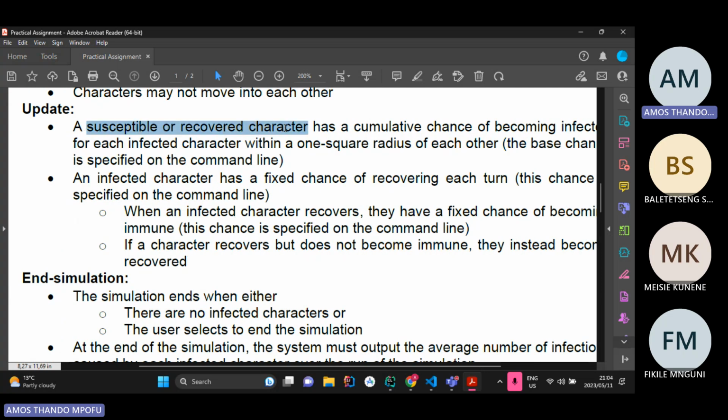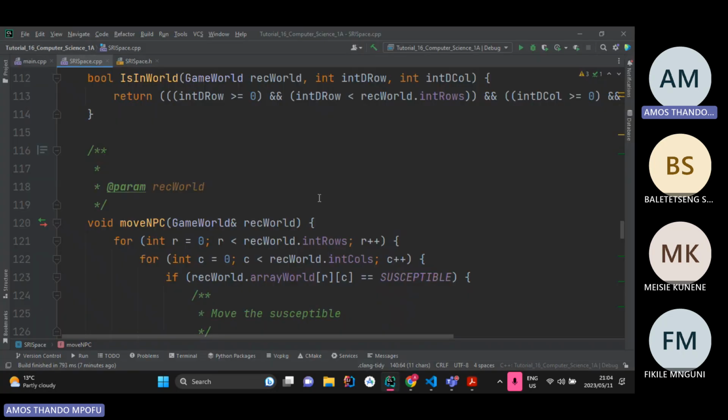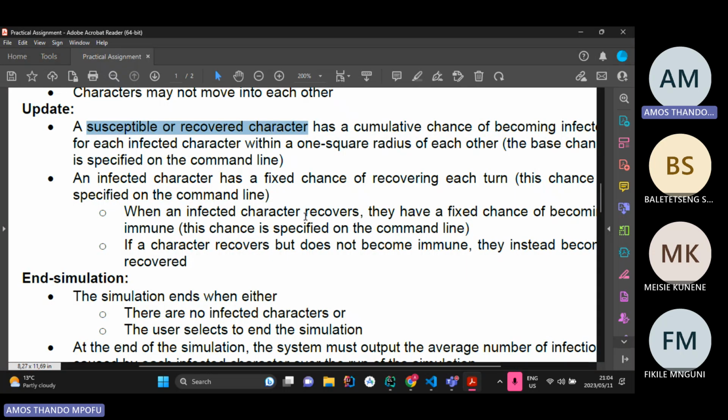It's successible or recovered, so you're going to start doing that if statement for chance, right? So you generate a random percentage between 1 and 100. And then if that happens to be less than or equal to that chance, depending on which feature you're looking at, then you should change that feature to an infected character. So you update it to be infected. So, within one square radius. Let me see. It's quite some logic, this first part.